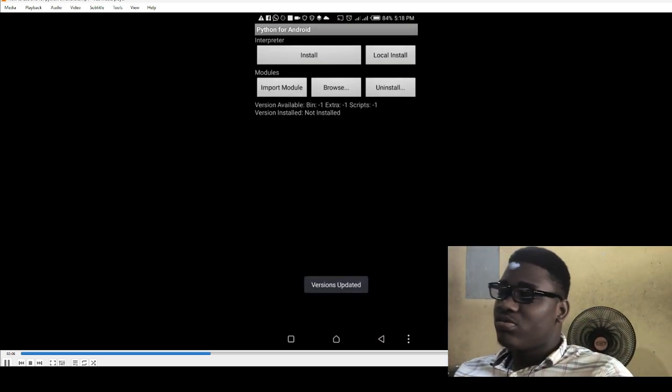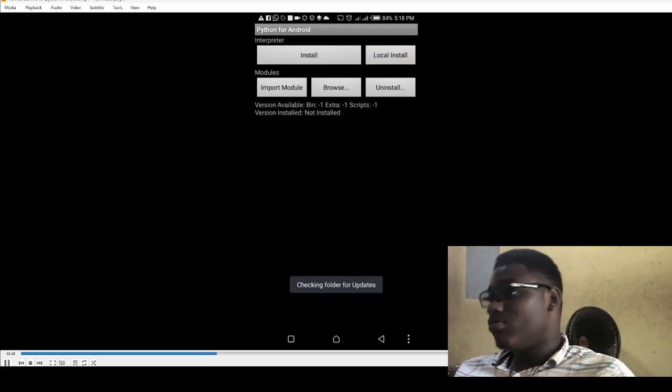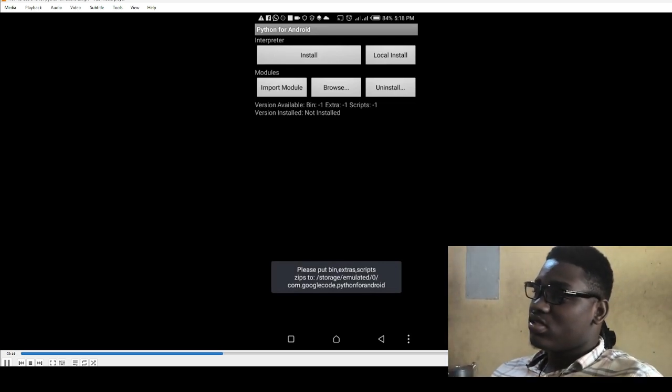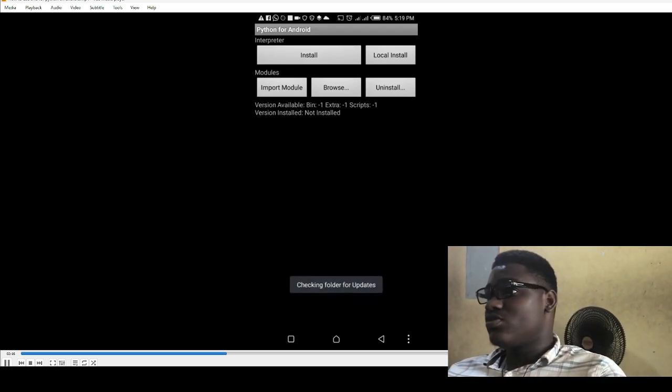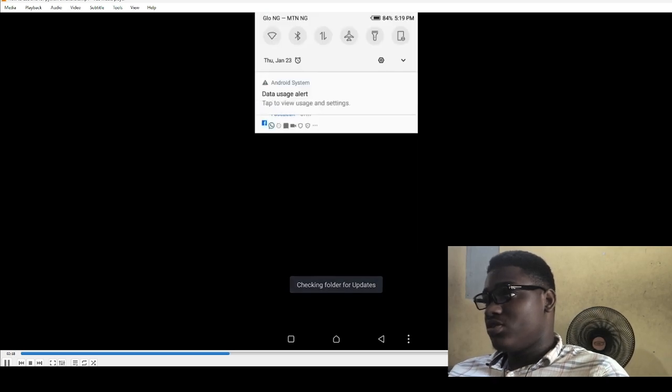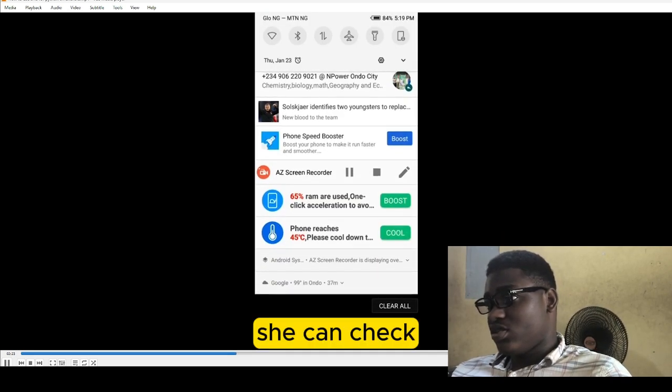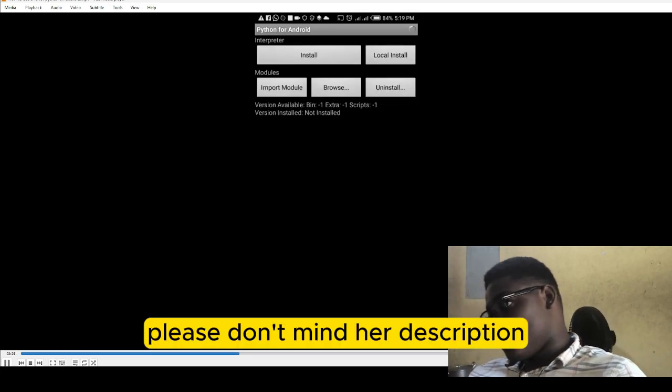Once you copy these binary files into the needed directory, you can simply open the app and tap on local install, which checks the set folder and tries to install Python from the binaries you have there. You can check. Please don't mind the notification.